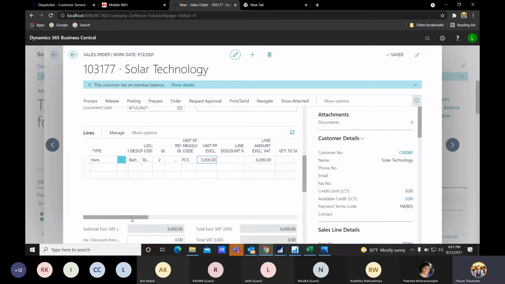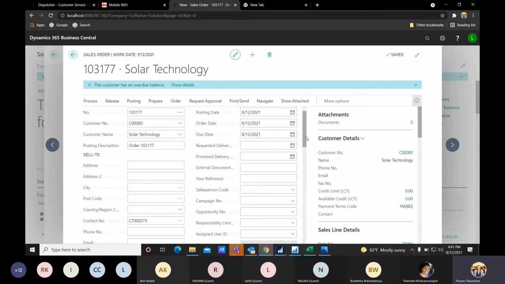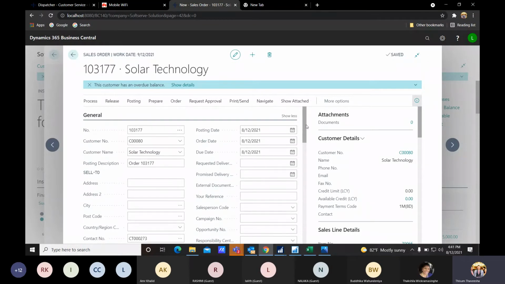Now we can post it. This is a memorandum document which does not affect the GL entries. Only after we post will it affect the GL entries. And then there are approval levels also. Before posting, we can send it for approval. Those also can be managed.